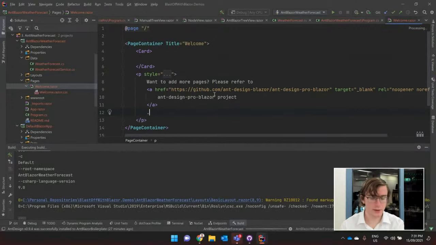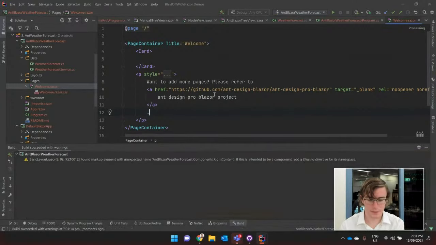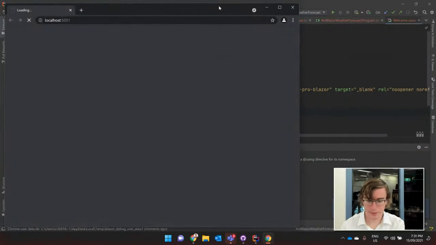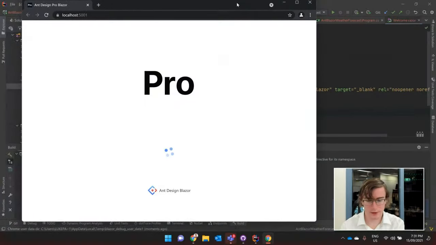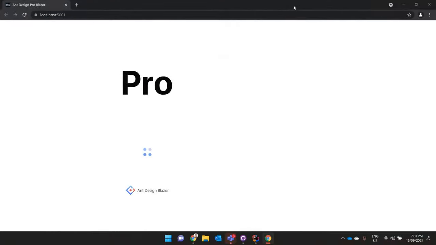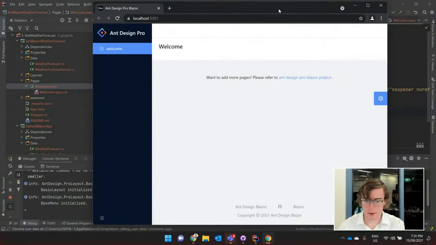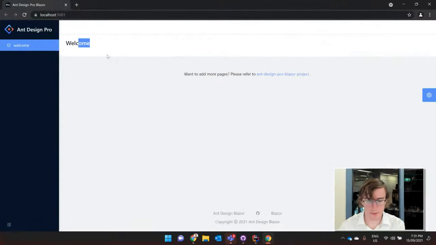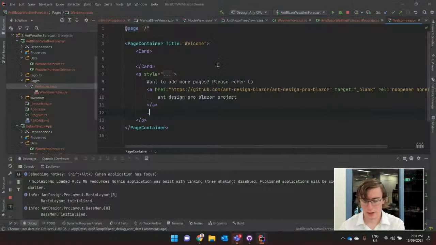And give that a second to load. Great. So we've got that same beautiful loading. And let's give it a second. Okay. So it is empty now. It's got that nice welcome title and it's got no content. So that's great. Let's continue with this.